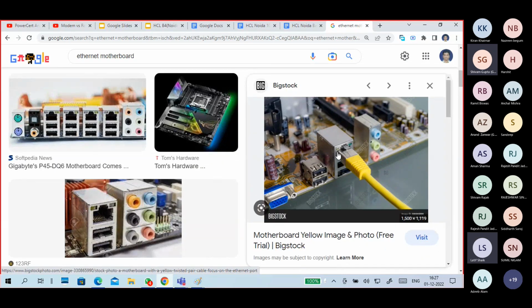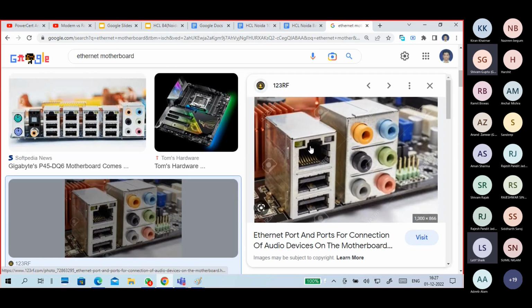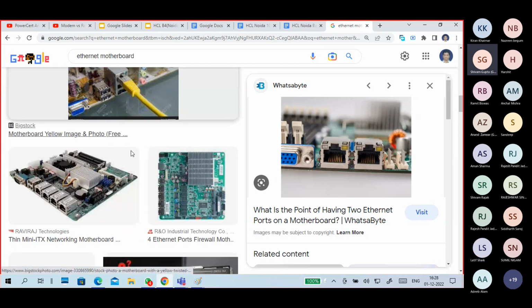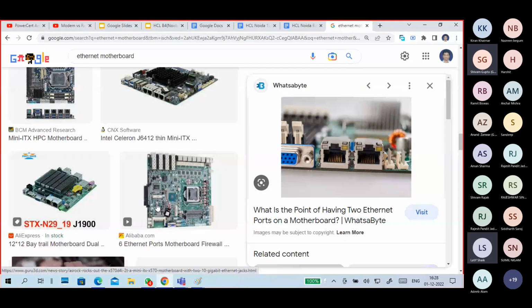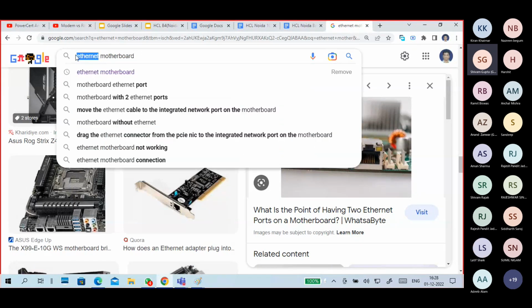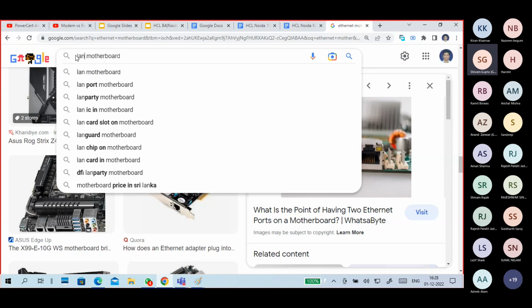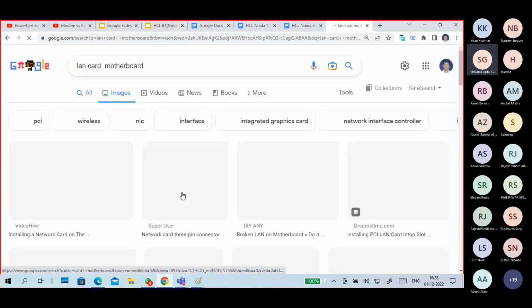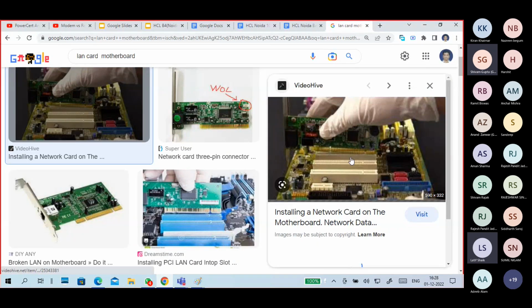This is the direct Ethernet port, the onboard Ethernet port. The wire will be connected like this. You can see this is the Ethernet port. The wire is connecting to that one. So these two Ethernet ports are there on a motherboard. Okay. So Ethernet cards are there, the LAN card or Ethernet card. So this is the LAN card.